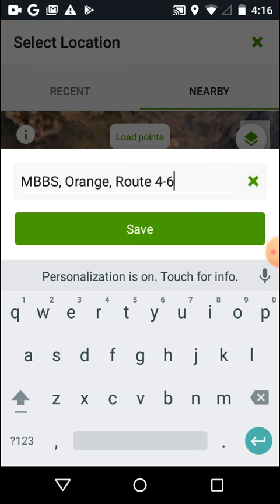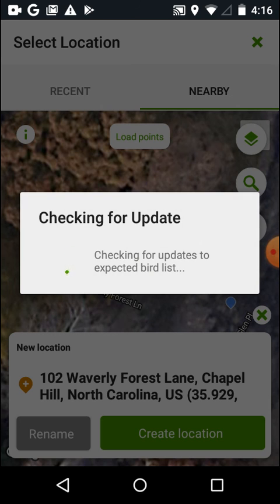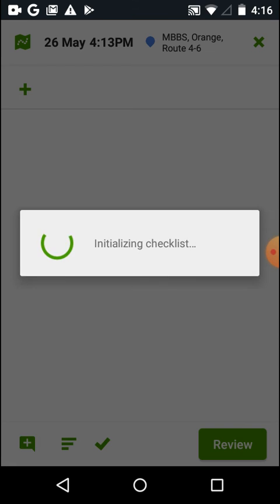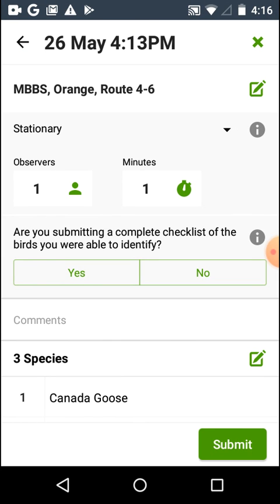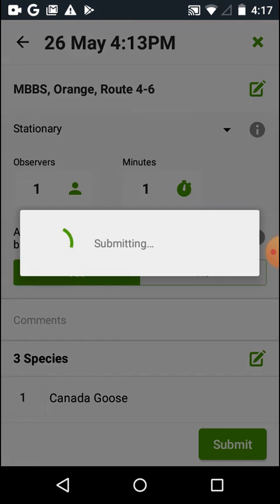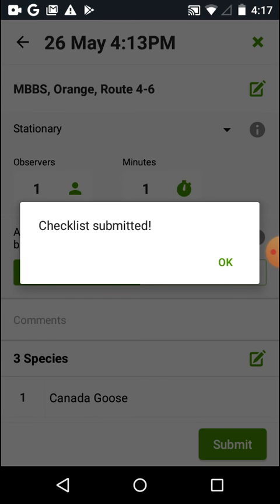Okay, once you've done that, you hit save. And yes, these are all the birds that you have observed, and then submit. And it should be as simple as that.